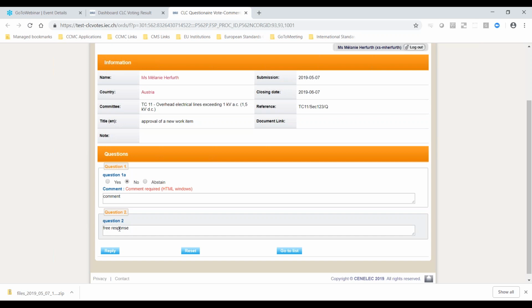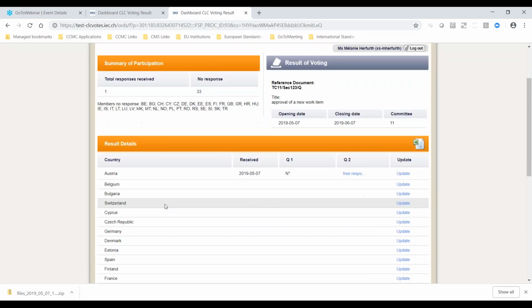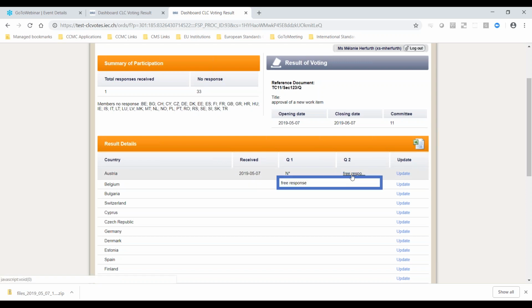I can copy it from a document if I need to. So here, sorry, if I'm unhappy, I can always reset, which is just blanking all the fields that I've just filled in. And if I am happy, I can reply. I have replied. So now you can see that for Austria, I said no, and there's a little star that there's a comment, and I replied on the 5th of May, and also I have typed in a free response.